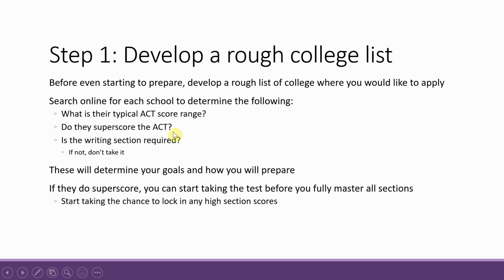If, however, they don't super score, you'd want to know that, and you'd want to actually try and make sure that you really can consistently do well on all 4 sections, taking the entire test at one time before you start registering, because otherwise you're not going to get the scores you want, at least for that school.